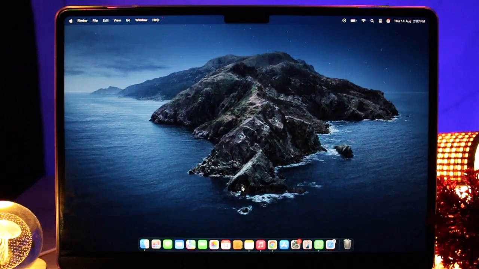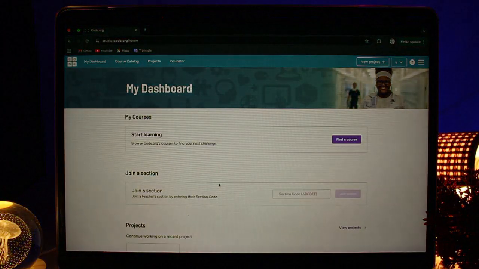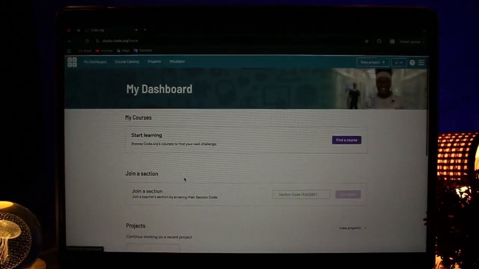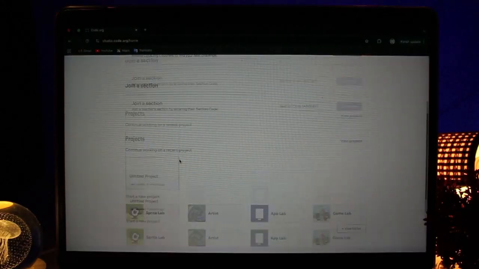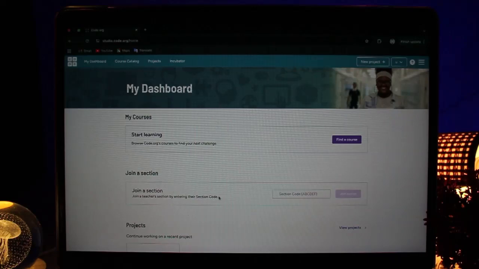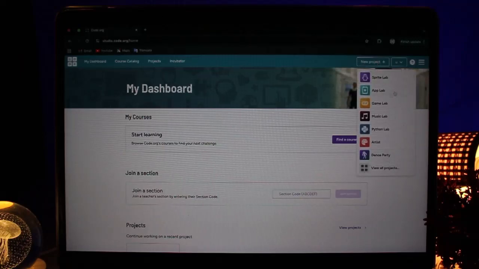So simply open your browser and open the code.org website on your laptop or desktop. After you have opened the code.org website, simply log in to your account. As you can see, I've already logged in to my account, and after that you can simply click on new project, and in here you can simply go to the second option, that is the App Lab option.